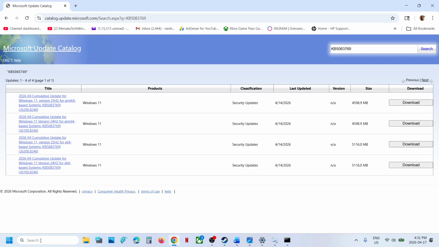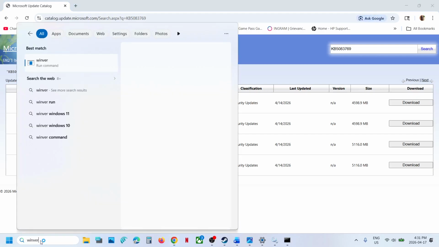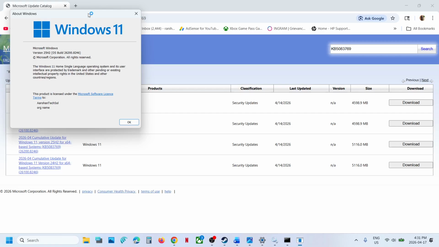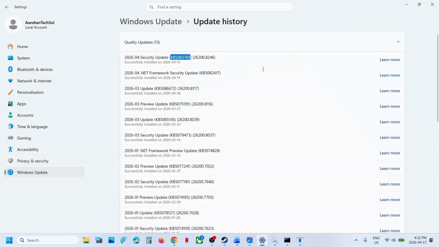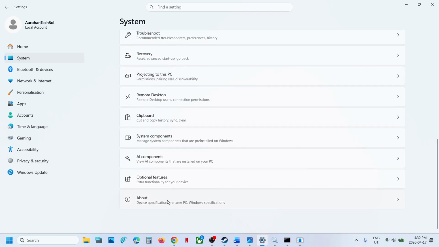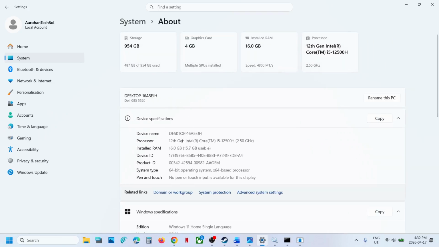And check your Windows version, type in WINVER in Windows search box, click on WinVer run command, check your Windows version. In my case, the Windows version is version 25H2. So check your Windows version and then open Windows settings, go to system and then go to about option. And check your system type. Now the system type in my case is 64-bit operating system.